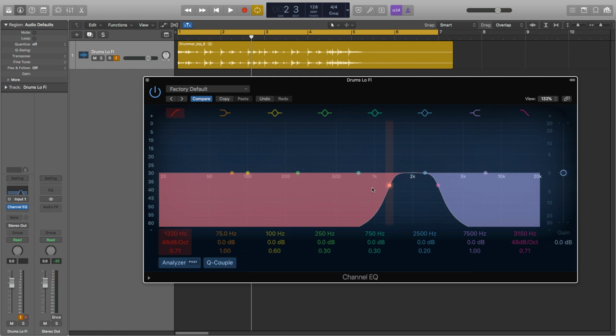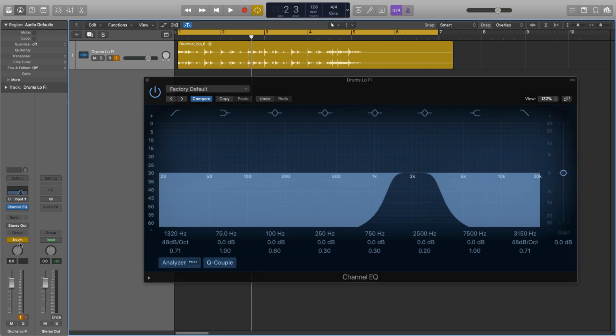And the idea is that we're going to automate these so they end up at those points that we just looked at. And to do that in Logic, we can just go over here where it says read, click on this and change it to touch. And now when we hit play, we can click on these and drag them and it'll automate it in. So I'll just do both sides now.